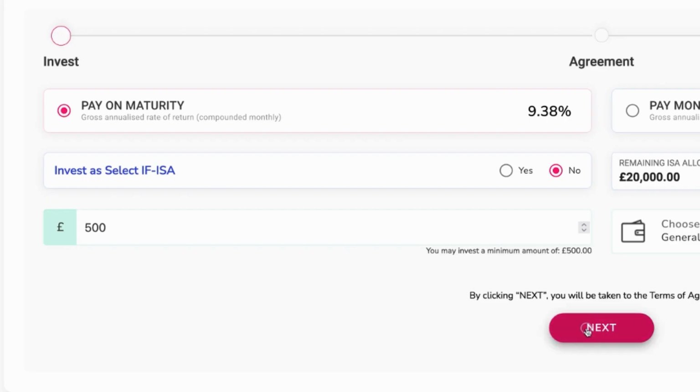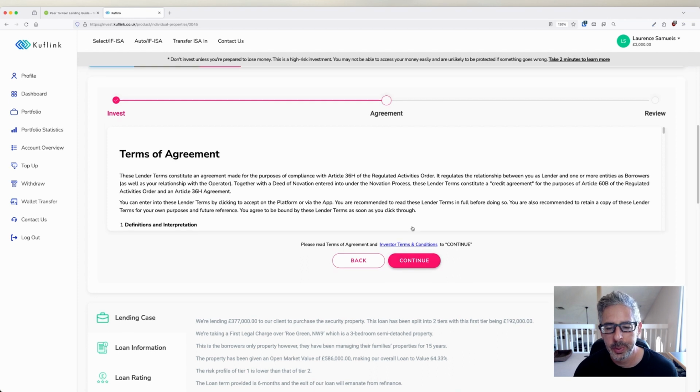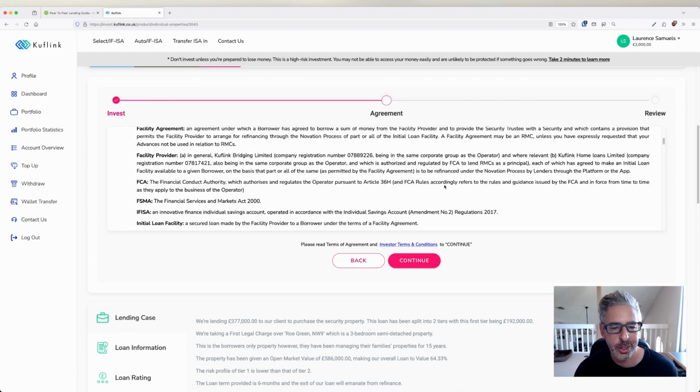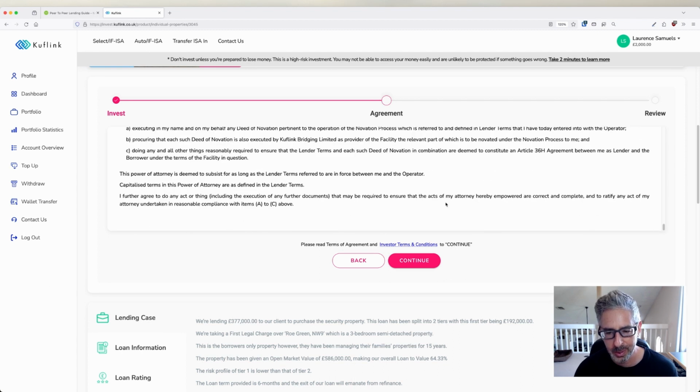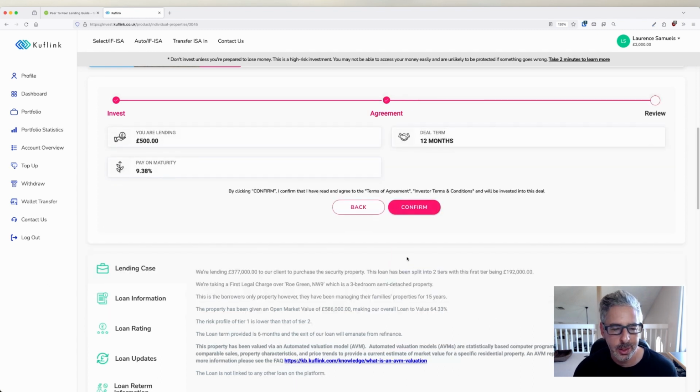So let's click next. Here we need to read through these terms and conditions. Once you've read through them once, you can generally just skip to the bottom and hit continue. It is always good to become familiar with investment terms and conditions because you don't want any surprises in the future. And if you don't read through them and something happens, you can say, oh, I didn't know that happened. Well, it should be all in those investor terms and conditions.